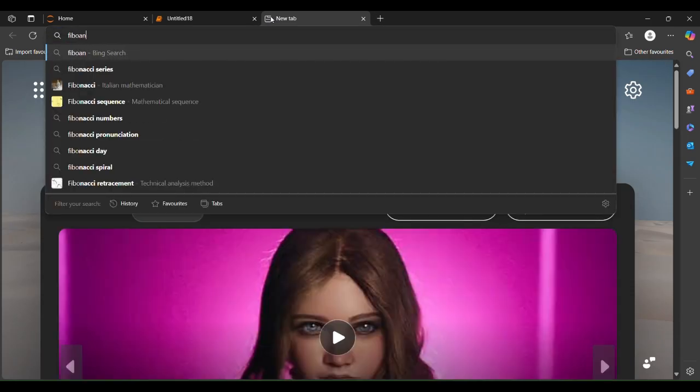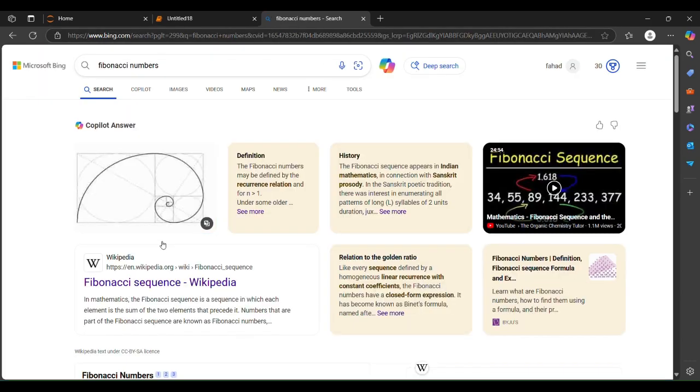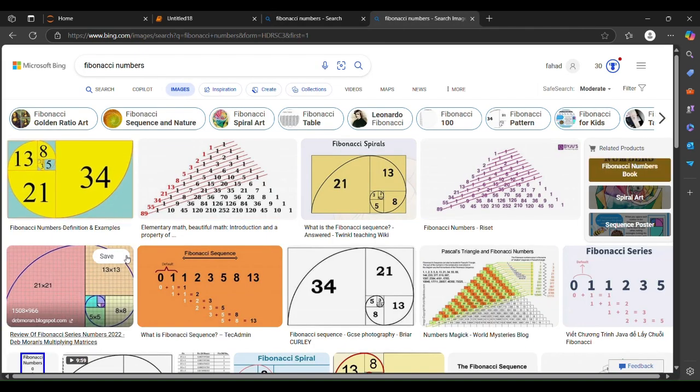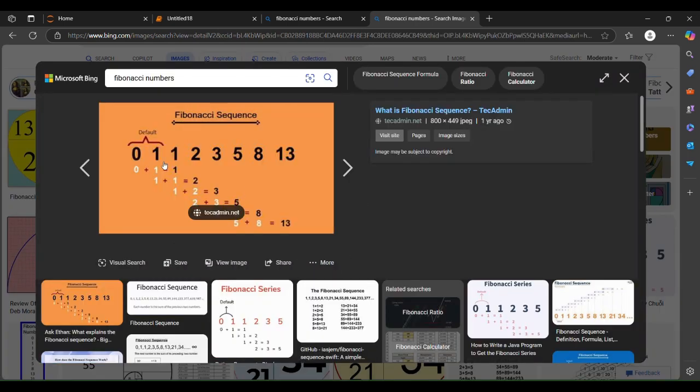Fibonacci numbers. So you will see here like this is 0. The first number is 0. The second number is 1. The third number will be the sum of these two numbers. 0 plus 1 is 1. So the third number is 1. The fourth number will be the sum of these numbers. 1 plus 1 is 2.